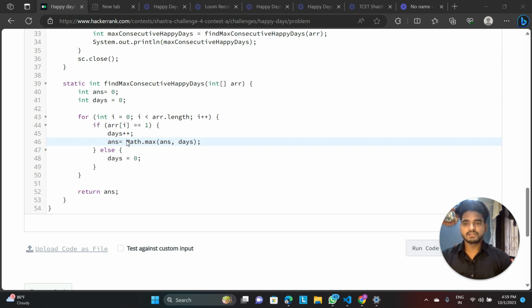In the if part, if the element of the array has a value equal to 1, we check the condition for storing that value in the final permanent value, that is, the answer variable. For that, we check whether the value of answer or days is greater. If the value of days is greater than the answer, then the value of answer will be updated with days.